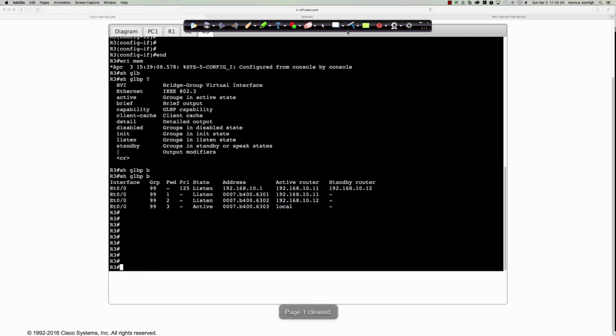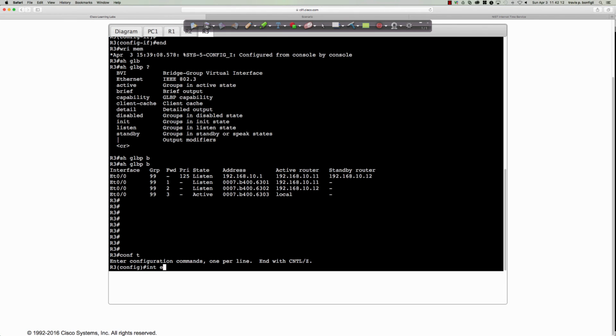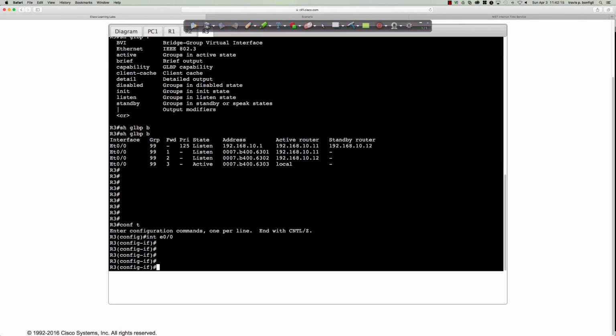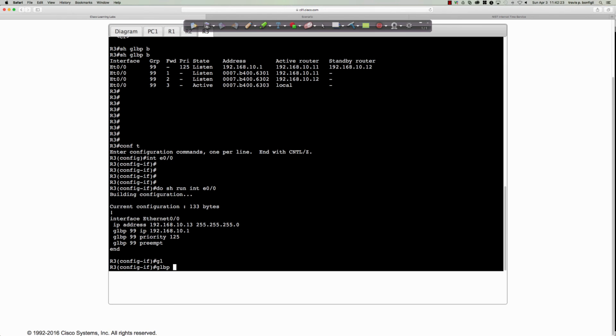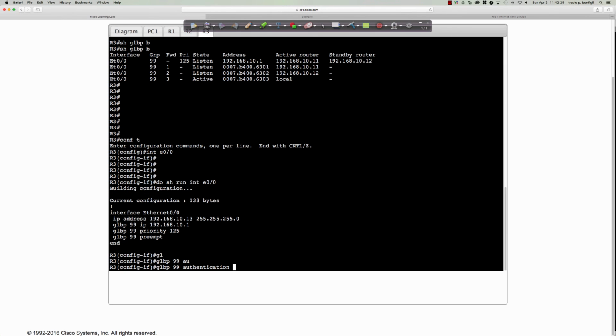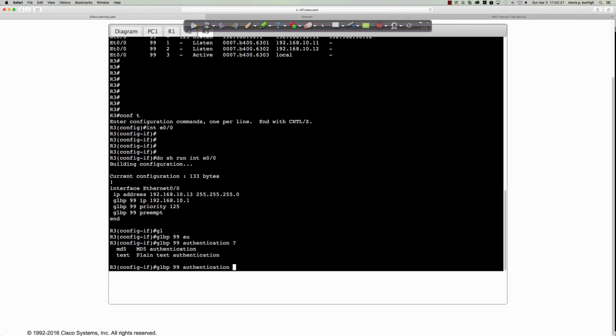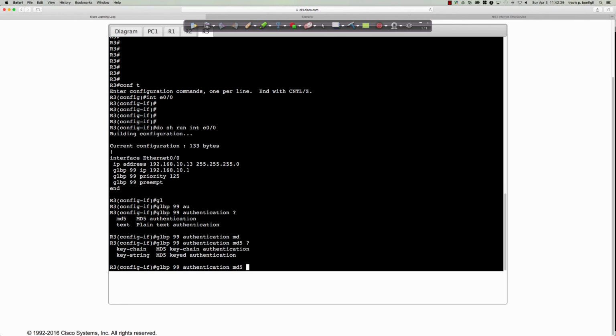All right. So now one of the requirements was that we secure everything. So let's go ahead and take care of that right now, because that's kind of low-hanging fruit with respect to what we're talking about. So do show run interface Ethernet 0/0. You can see this is the setup that I've got right now. So we're going to say GLBP 99 authentication. Now I can do text, which is plain text, or we can say MD5.